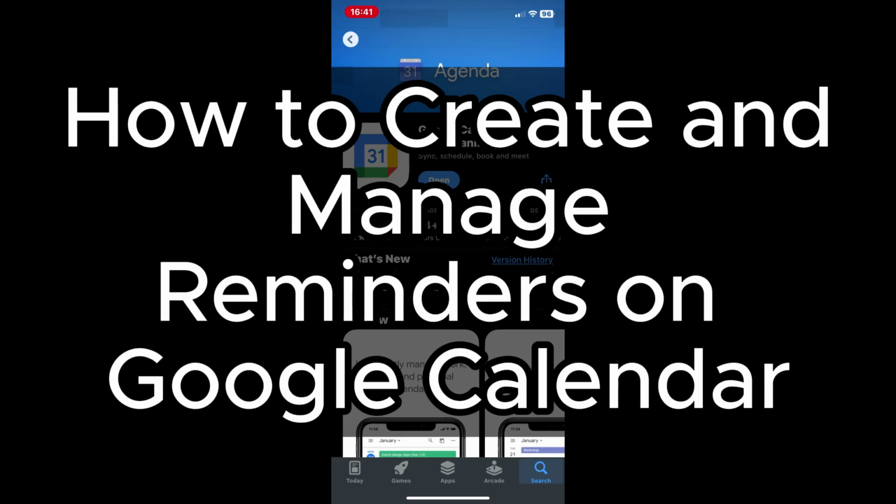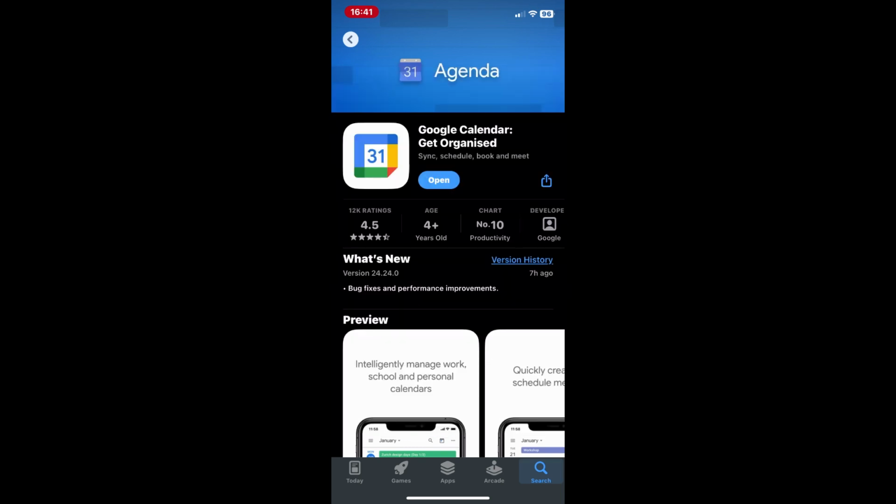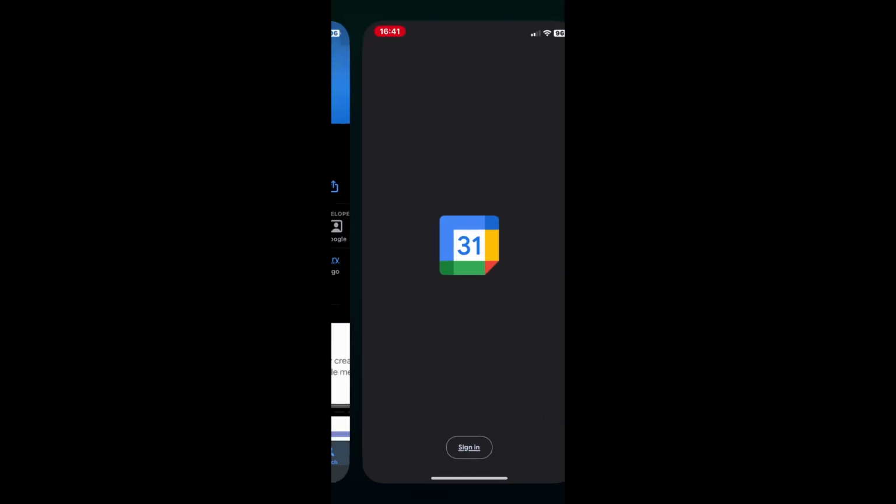How to create and manage reminders on Google Calendar. Hey everyone, today I'm going to show you how to create and manage reminders using Google Calendar. Reminders are a great way to stay organized and ensure you don't forget important tasks or events.